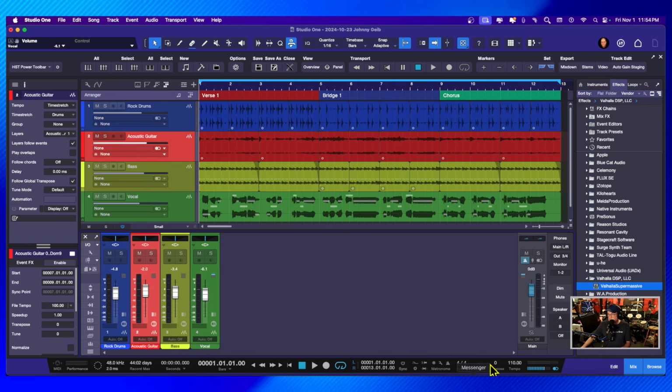So here it is tuned up 2 semitones. Gotta let it process. It just goes through it a couple times.